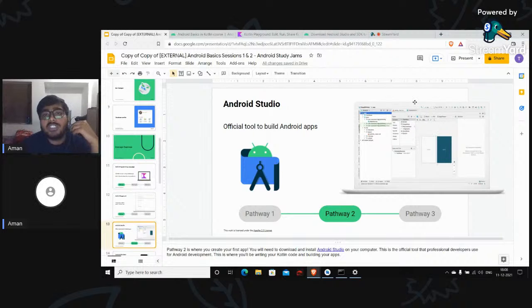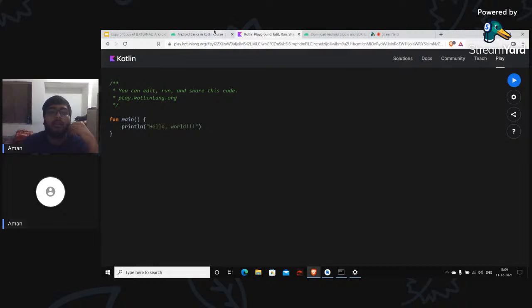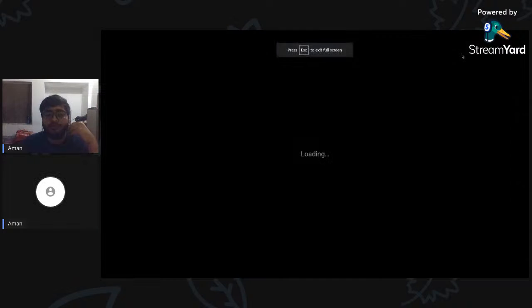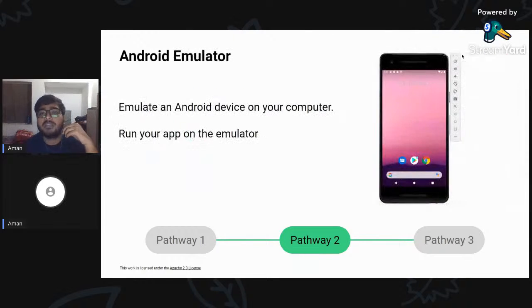We will simply download this editor. For downloading it, just Google download Android Studio, and you will get a page like this. Click on download Android Studio, and you will have Android Studio. It's pretty easy to install, so let's not waste time on it.